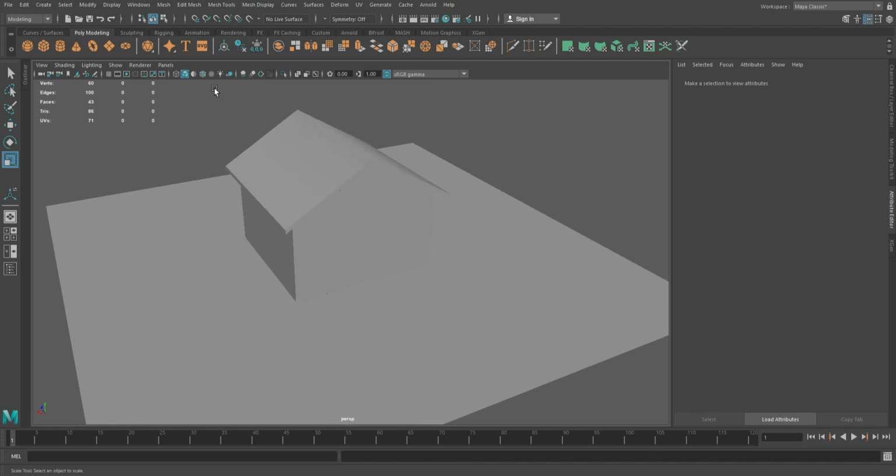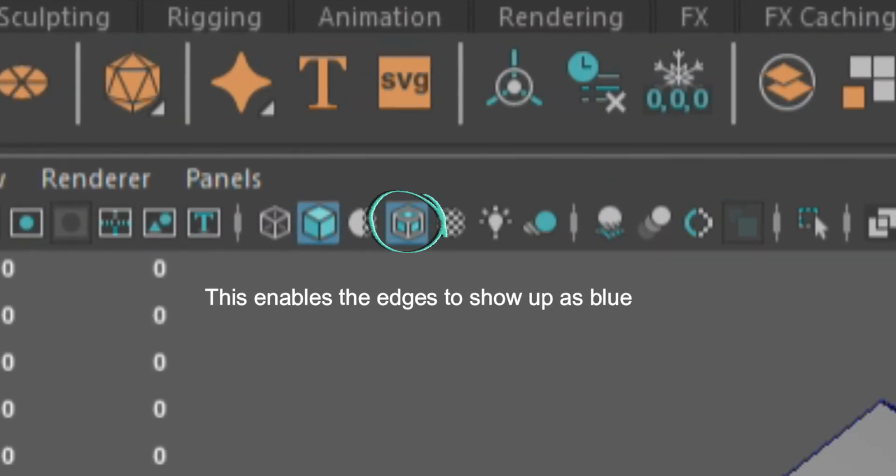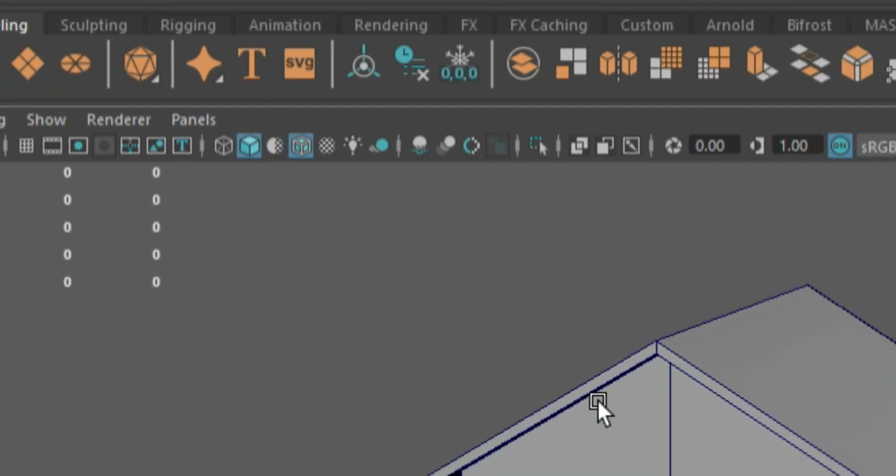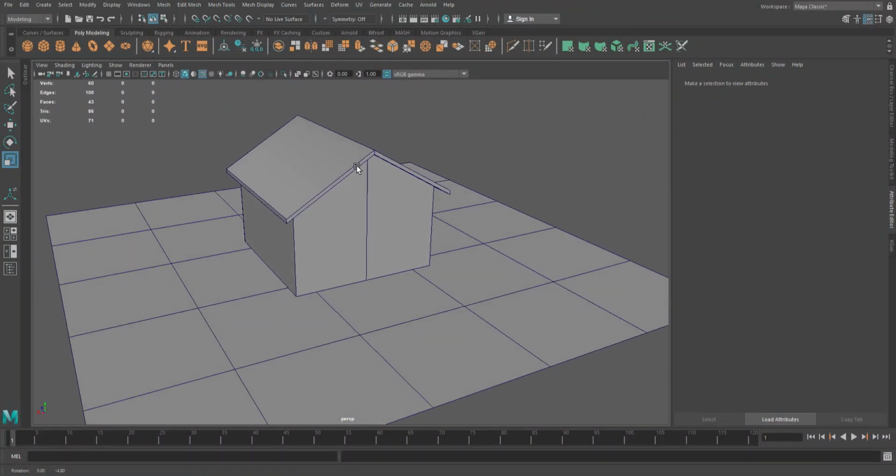In today's video, we are going to add more details to the house we modeled earlier. We will make the doors and windows the same way we made the house.